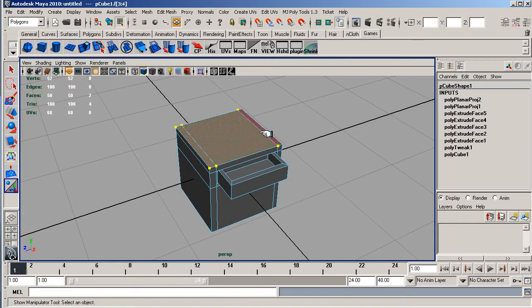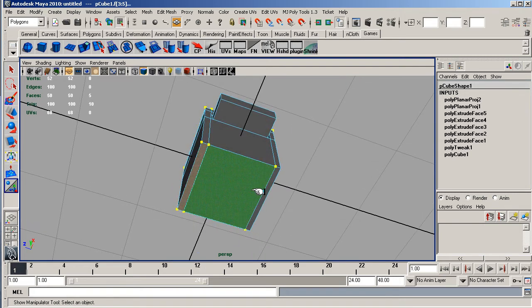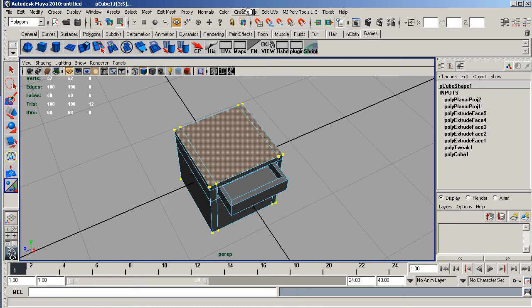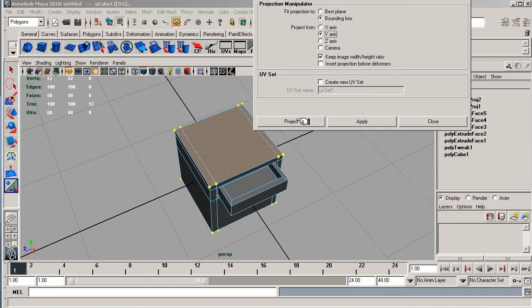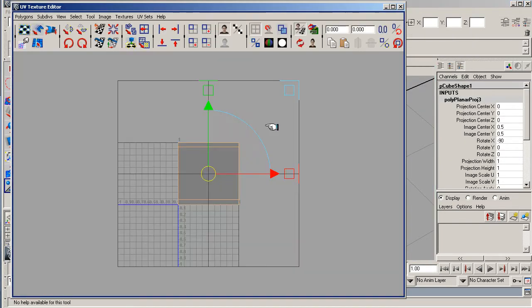Now I'm selecting both sides because the planar will actually go through the whole view. So if I only did one side, it wouldn't do the bottom as well on this simple version. Now we're doing it on the Y axis and we're projecting there. Okay, my UVs are pretty good now.